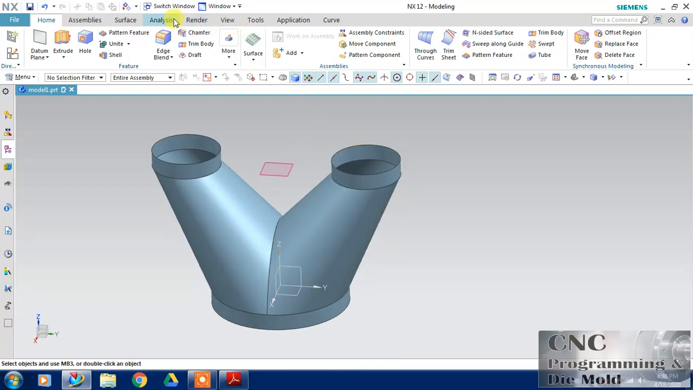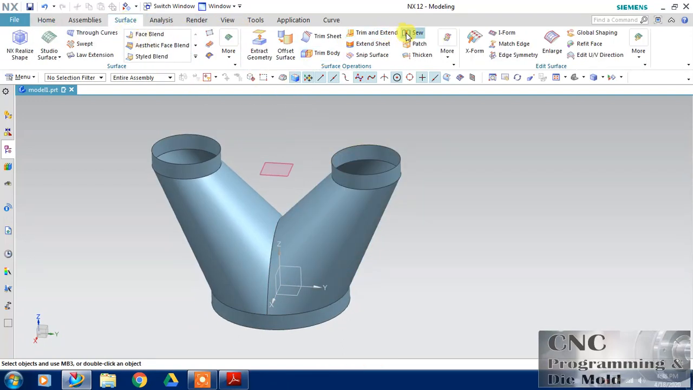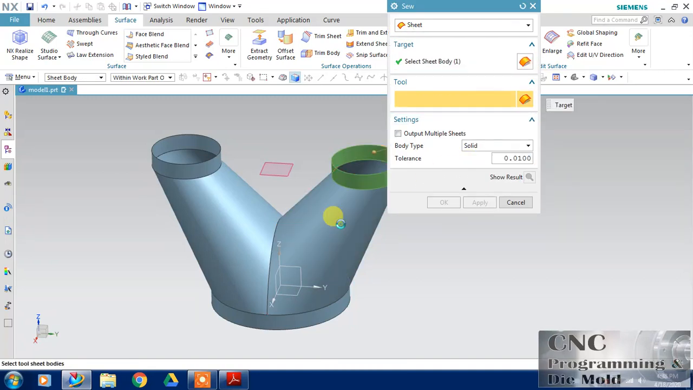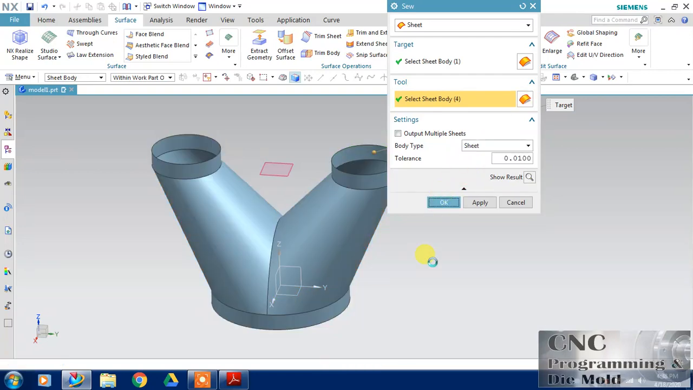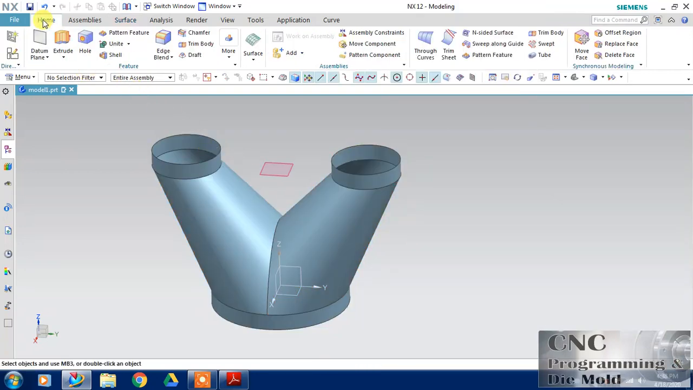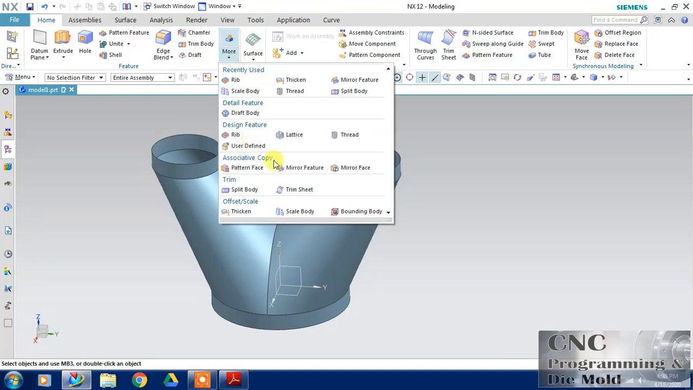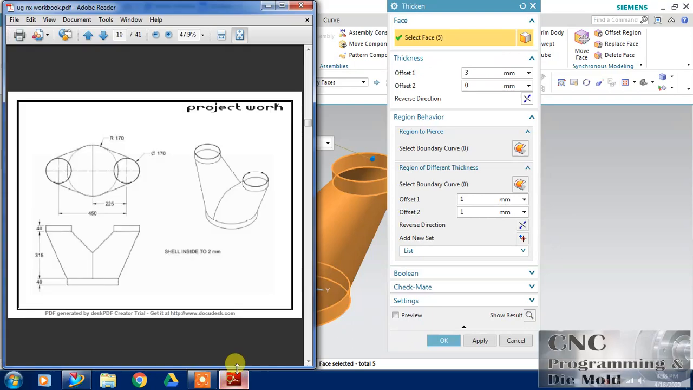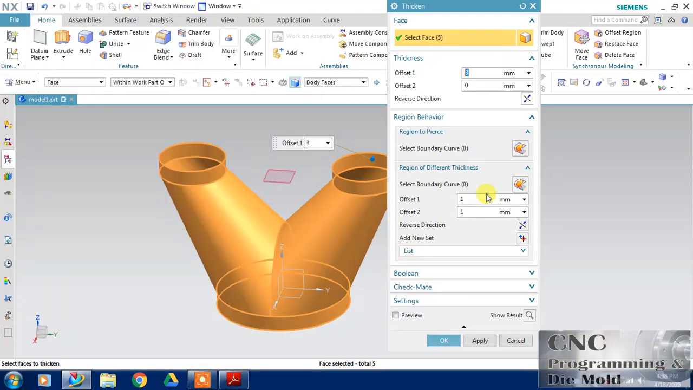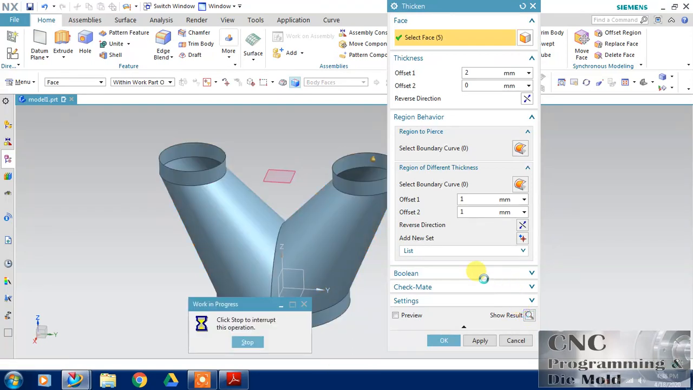Before applying the thickness, I will join this surface. I will use this unite command, and with its help I will join all the surfaces into a single surface. Now if you want to give the thickness, just go and apply the thickness and select the body, and the thickness is 2 millimeter. So change it to 2 and okay, and the thickness will be inside.